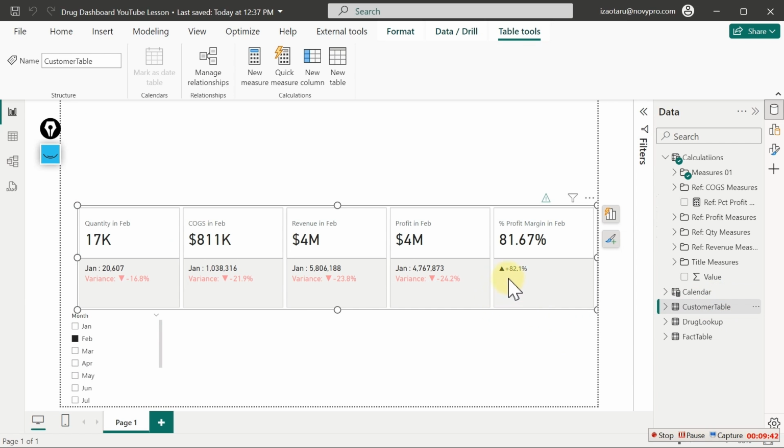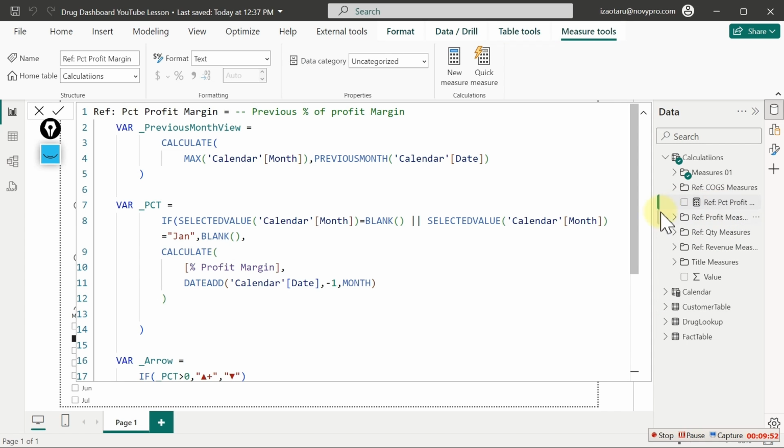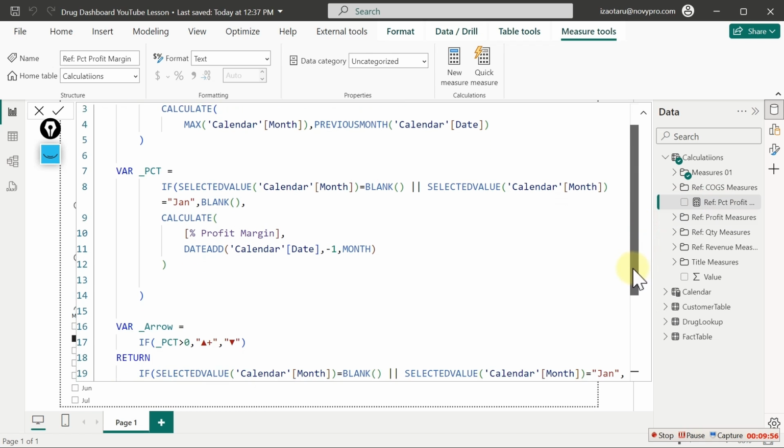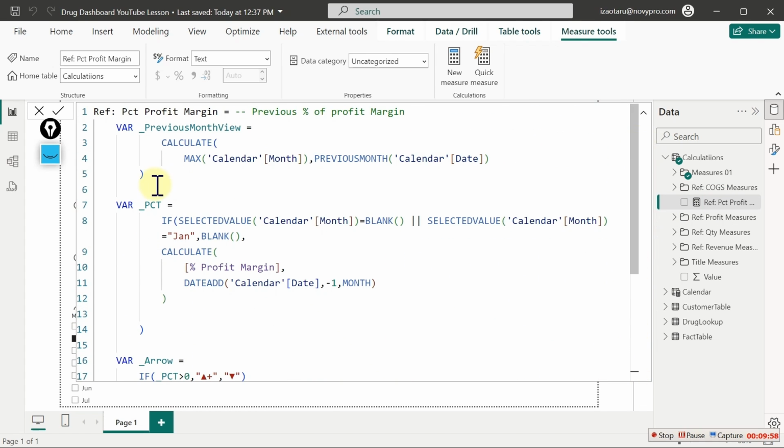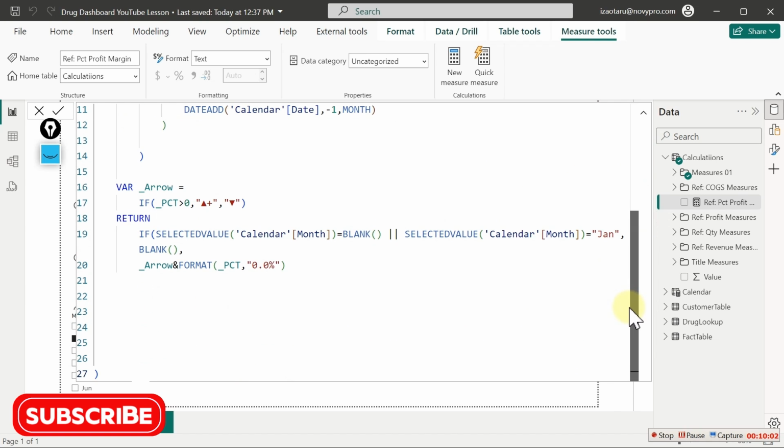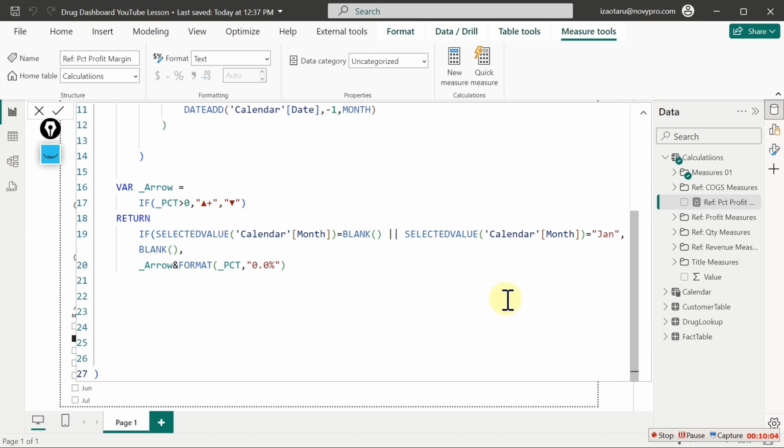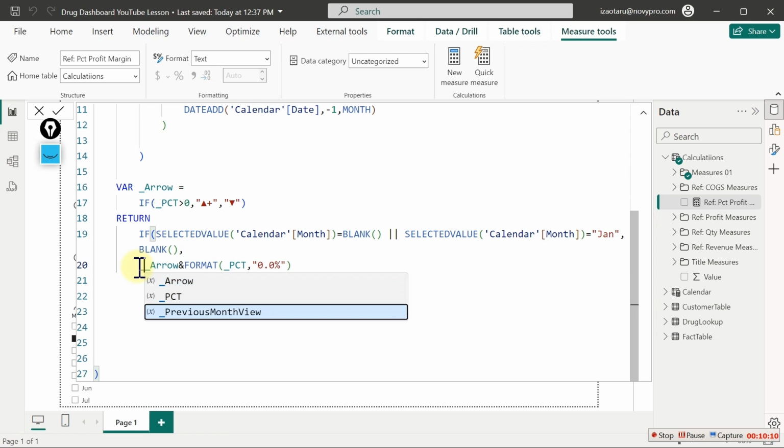So as you can see, this did not display what we still want. I think something is missing somewhere. That is a glitch. Okay, where are we missing something? Okay, we have previous month view. So we need to add the previous month view. That was what we have left out. So we have to add the previous month view here. So we need to say underscore previous month view.